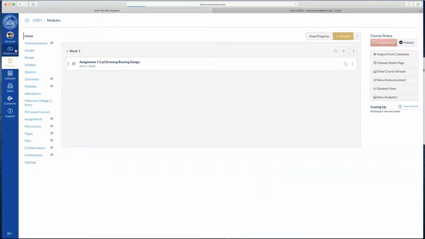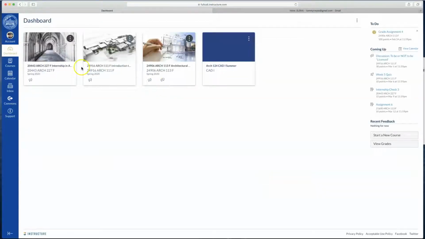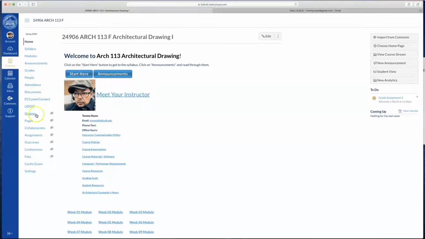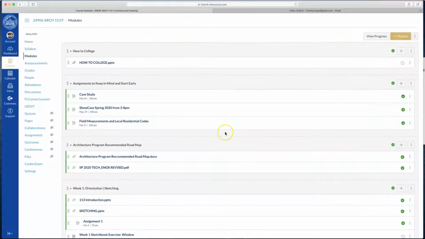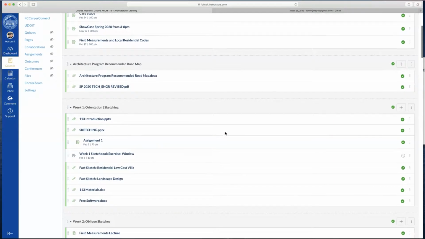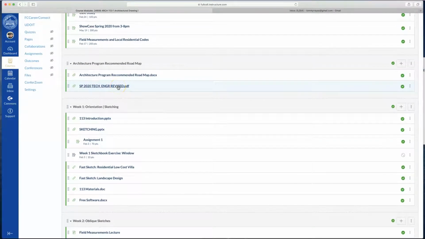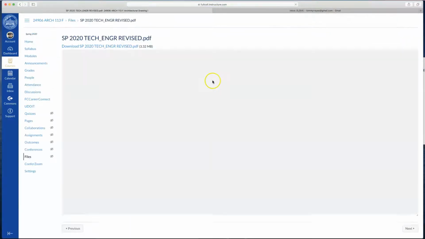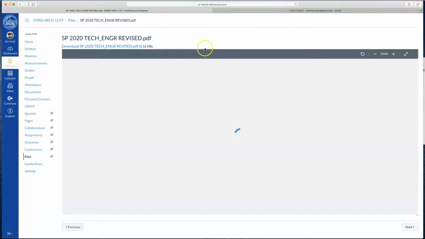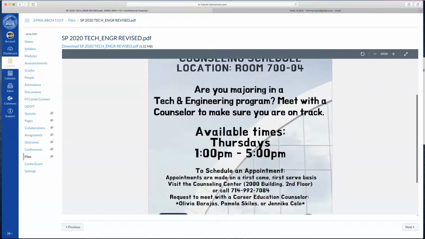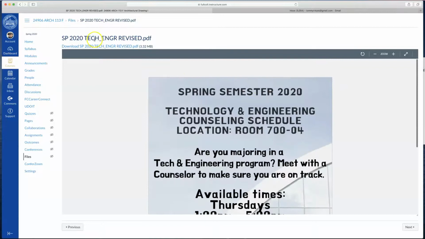I can show you on another class. So let's see, modules. So this PDF right here. I was able to add this PDF, and students can download this, print it out.